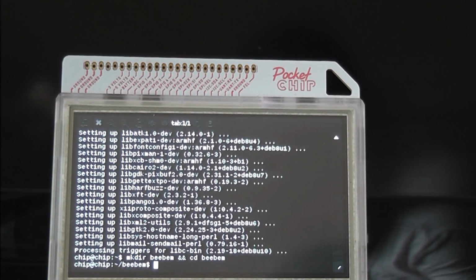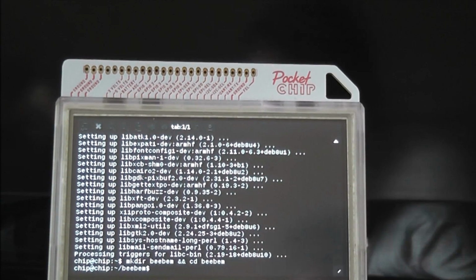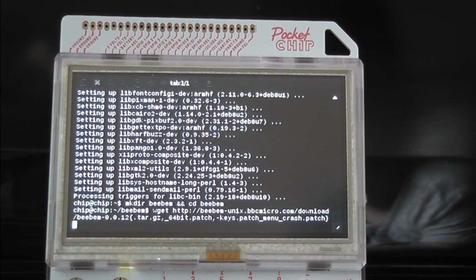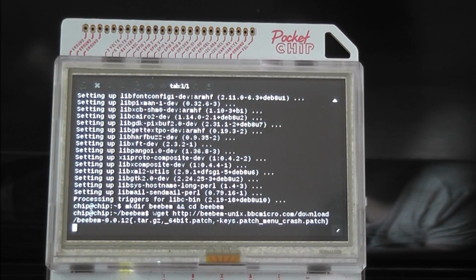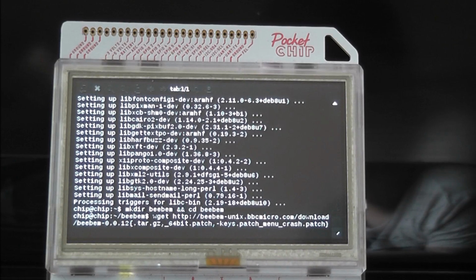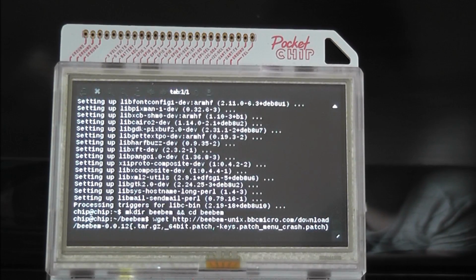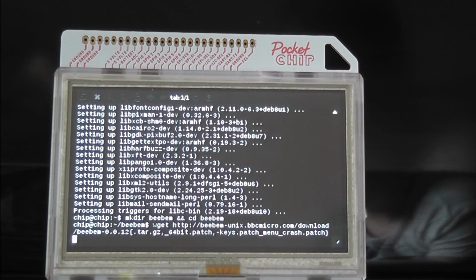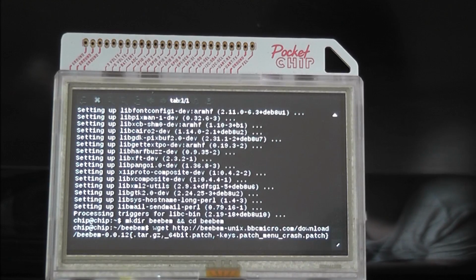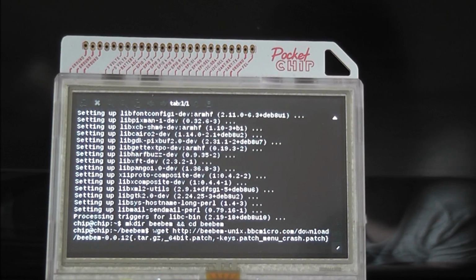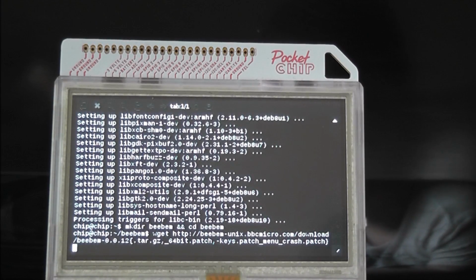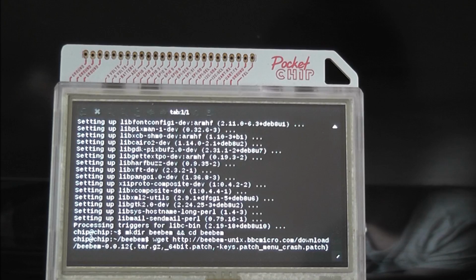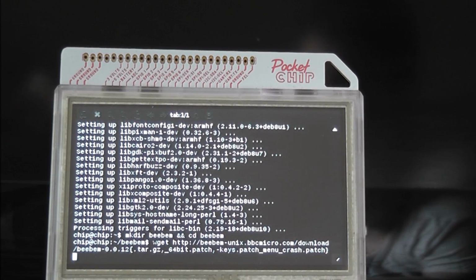Next we're going to want to do a wget command, and it's quite a long one, so I'm going to type it out and then tell you what it is. It's wget, and it's http colon, ///bbem-unix.bbcmicro.com/download/bbem-0.0.13, and then parentheses, I believe, or some sort of curly brackets, which I am not entirely sure of, but you should be able to see it on the screen. If not, it will be in the comments section below at some point. .tar.gz, _64bit.patch, keys.patch, menu_crash.patch, and then the closing curly bracket. And that should be the next command. And hopefully this works without a hitch, but who knows.